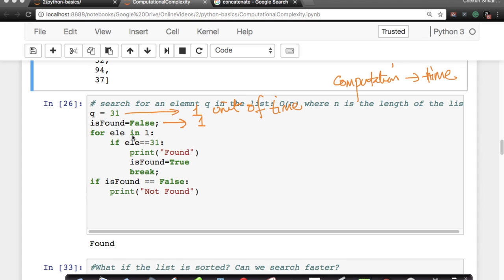Now I'm starting a for loop. In this for loop, what am I doing here? This for loop goes through each element in L. If the element equals 31, print, change the is_found variable to true, and break the loop, get out of the loop. At the end of it, if this doesn't break at all, if is_found continues to be false, we'll say the element is not found. Now let's look at the fun part here.